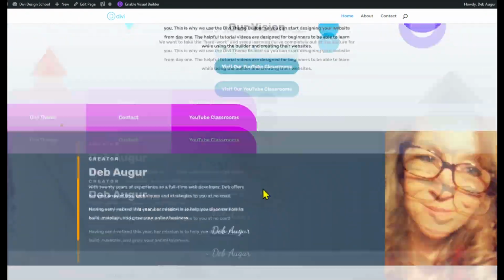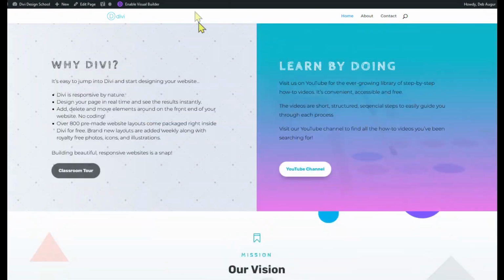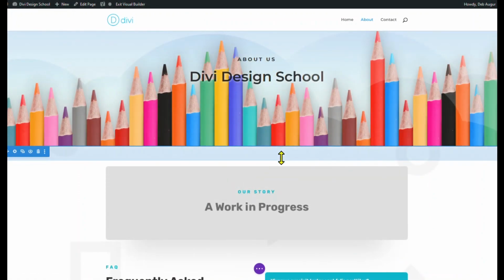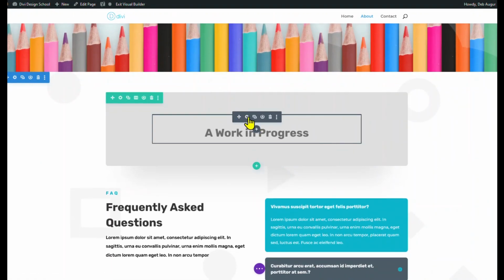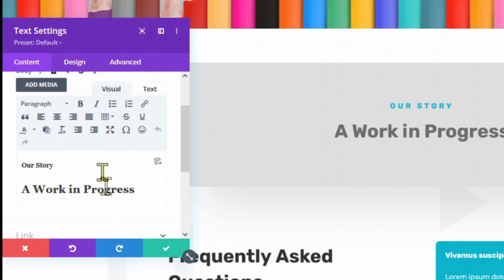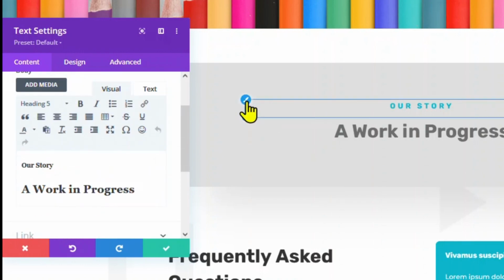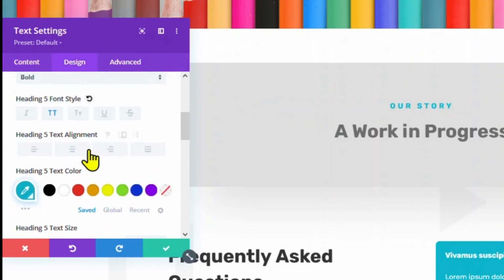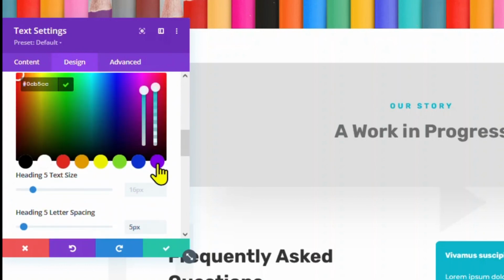Okay, now that we're back to that color, let's go to the About page and do it again so you can see how it works site-wide. Edit. Let's change our story. Assign a new color, and automatically everything is purple. Save and exit.